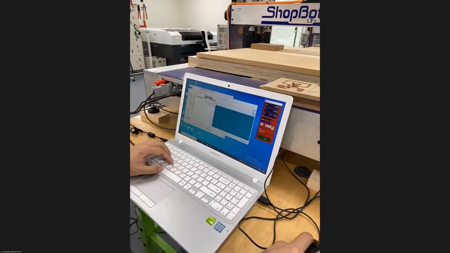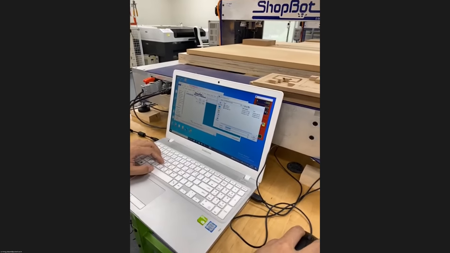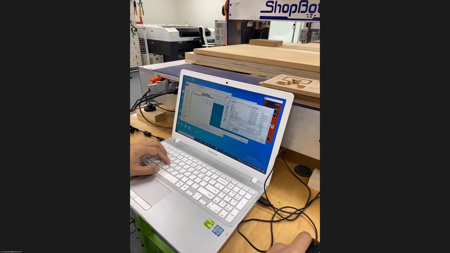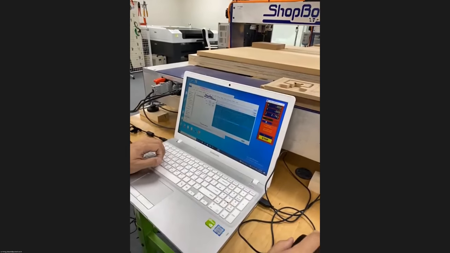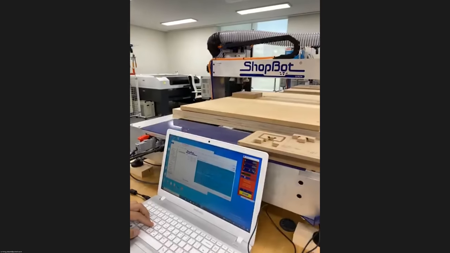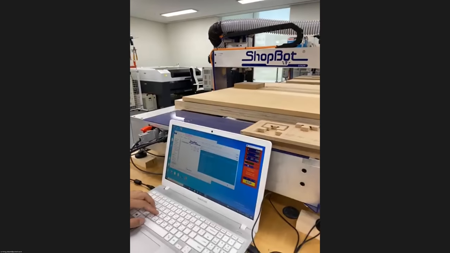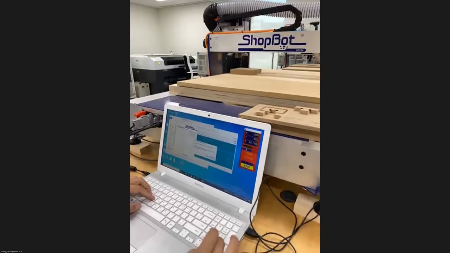Then we are going to cut part and select the file and rough cutting and enter twice. They will try to run. So I'll just, okay.